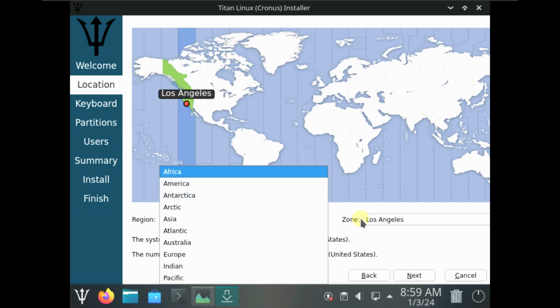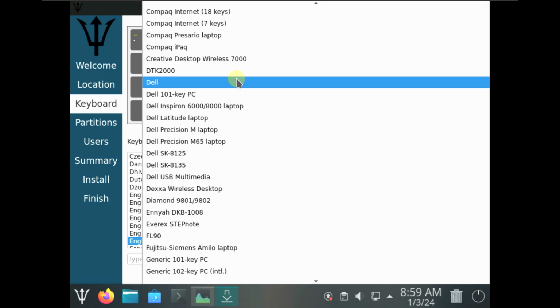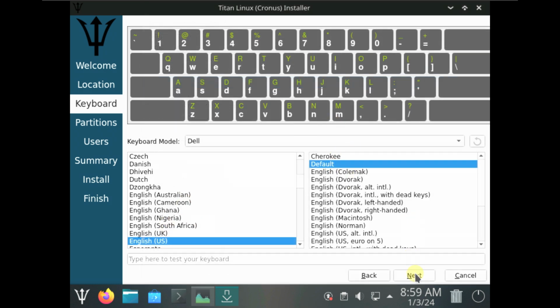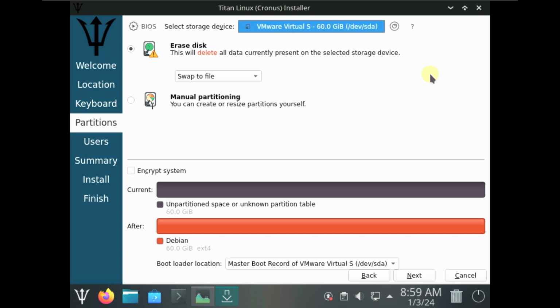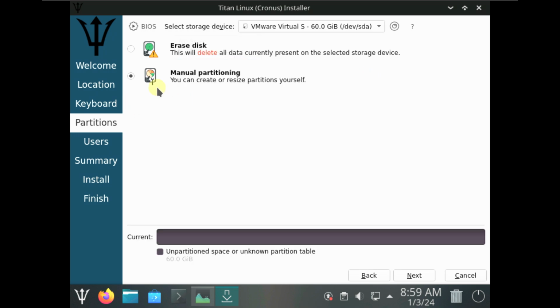Choose your location by clicking on the map, or you can choose from the drop down menu. Click on next. Choose your keyboard. Choose the language of the keyboard. Click on next. Partitions, you can choose the virtual disk, or you can choose the hard disk, whatever hard disk you have. If you have multiple hard disks, you need to click on this and you should see multiple hard disks. And you have the option of swap, or you have manual partitioning, which is an option to install alongside the current operating system, like a dual boot. You can dual boot in the manual partitioning.